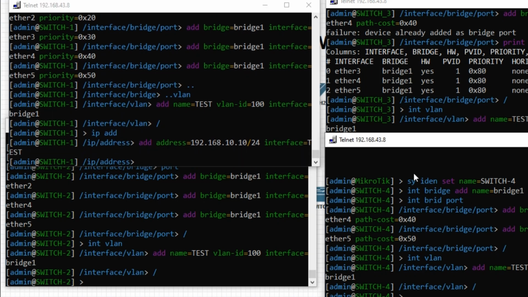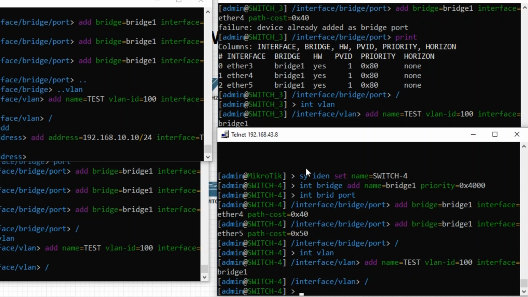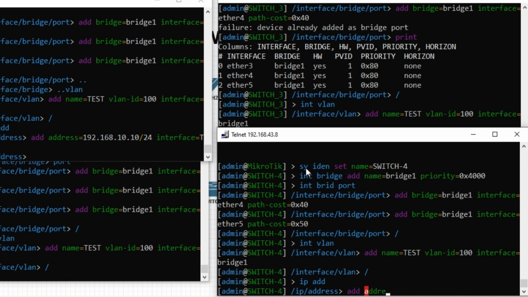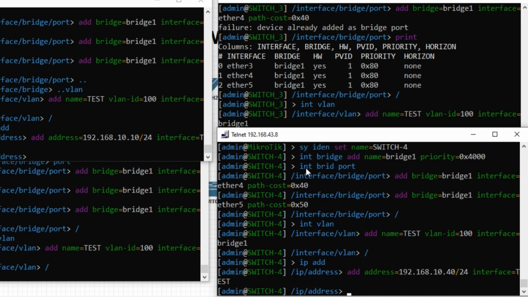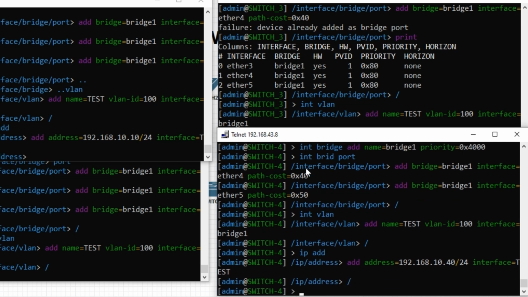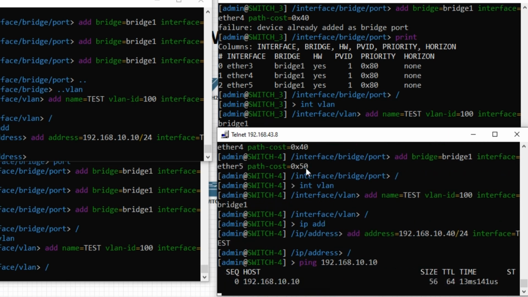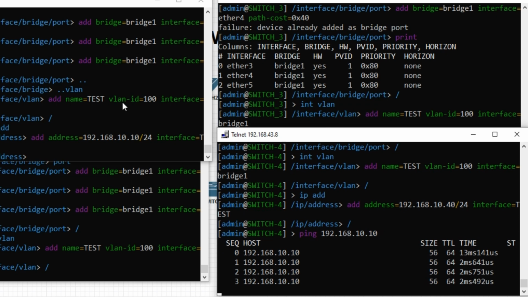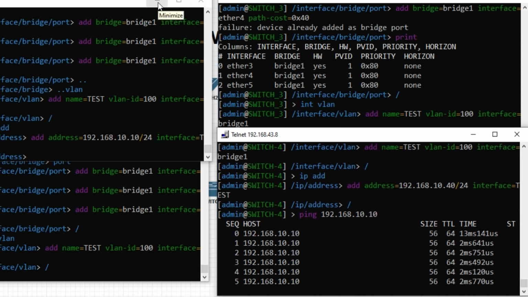So let's go to switch 4 and give it IP address, add address 192.168.10.40. Which interface? On our VLAN interface. Now can I reach the management IP on switch 1? So it's going through. So now we want to see, maybe we have a redundancy on our network.